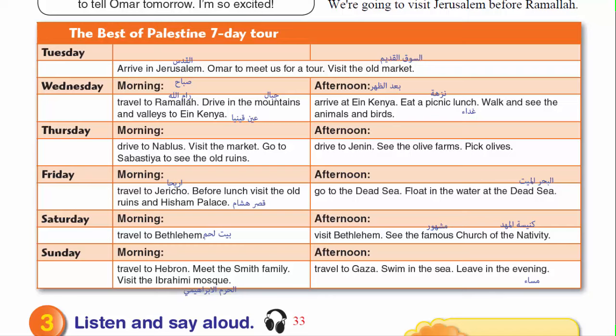Friday morning, travel to Jericho. Before lunch, visit the old ruins and Hisham Palace. Afternoon, go to the Dead Sea. Float in the water at the Dead Sea. Saturday morning, travel to Bethlehem. Afternoon, visit Bethlehem. See the famous Church of the Nativity. Sunday morning, travel to Hebron. Meet the Smith family. Visit the Ibrahimi Mosque. Afternoon, travel to Gaza, swim in the sea, leave in the evening.